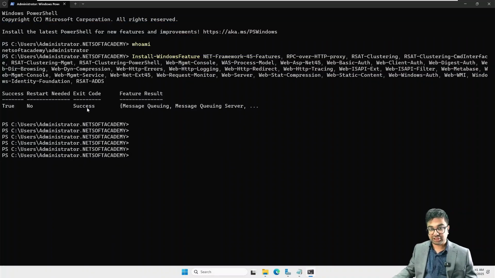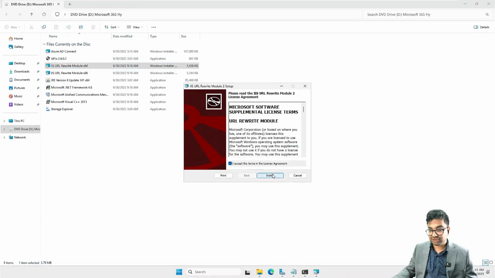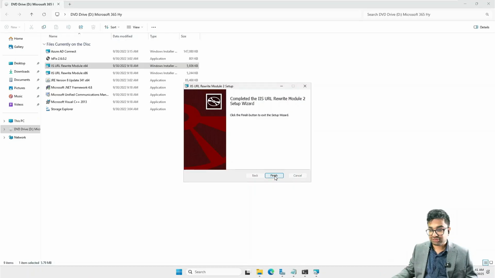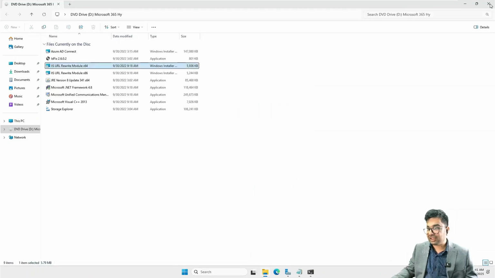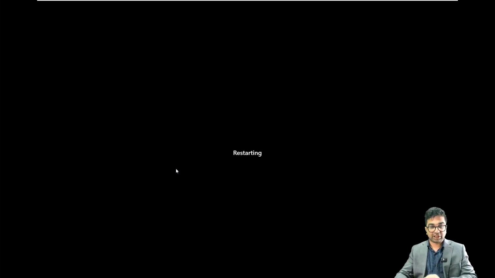So as you can see, my command has completed here. So I'll go back to my file explorer, run the IIS URL Rewrite Module here, accept the terms, install. These installations are relatively very quick by a long shot, and finish. And that's it. All the prerequisites are installed. So now all I'll do is restart dash computer and enter. And that is also the end of the lab here.